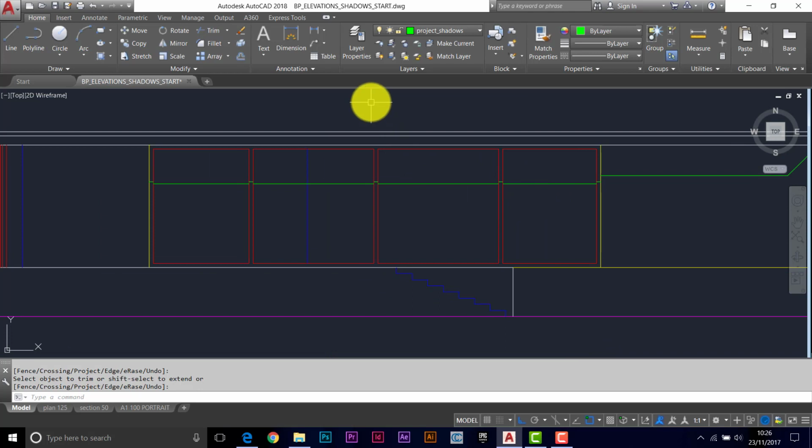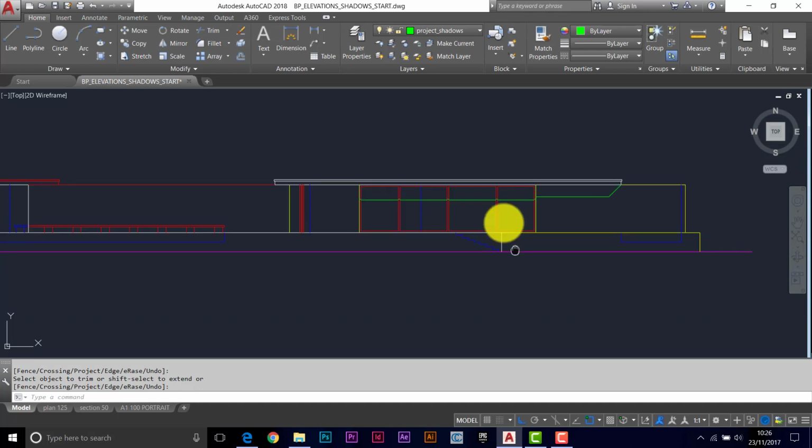Okay, if the sun was coming straight from the front down at 45 degrees, that would be the pattern. But it's not, it's coming from the side at 45 degrees. So the edges of each of the window frames are going to cast a shadow as well. The edge of this wall is going to cast a shadow. The yellow line is going to cast a shadow. We need to look at the plan now.